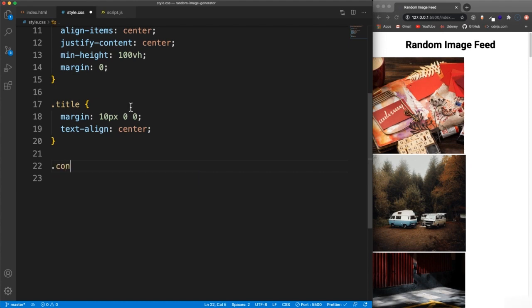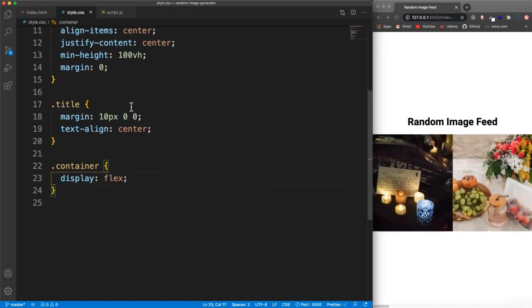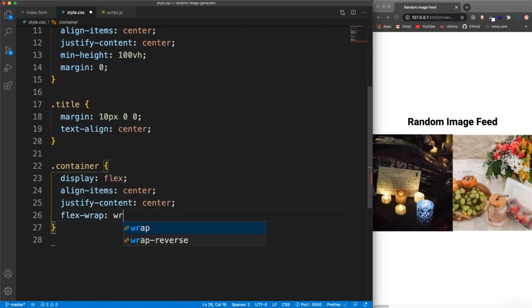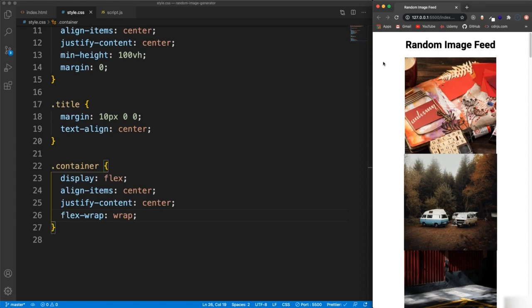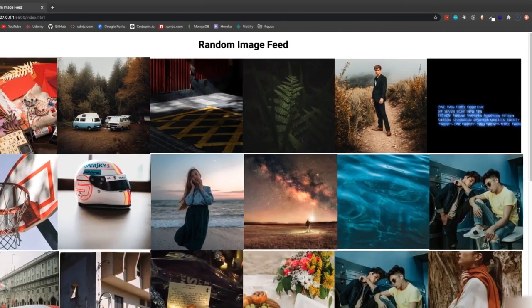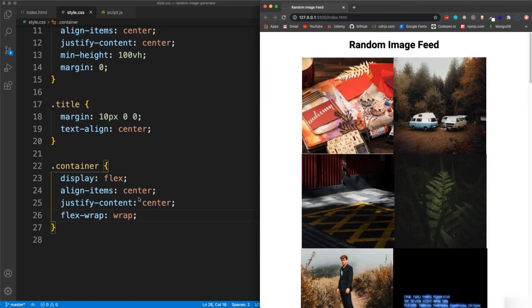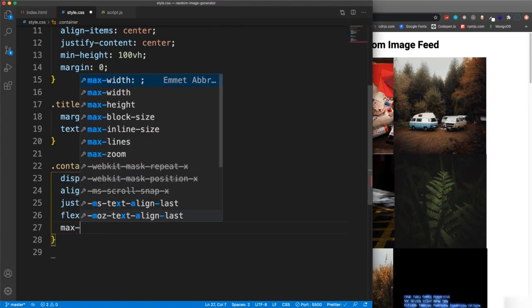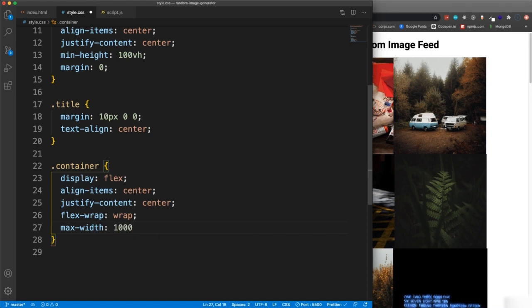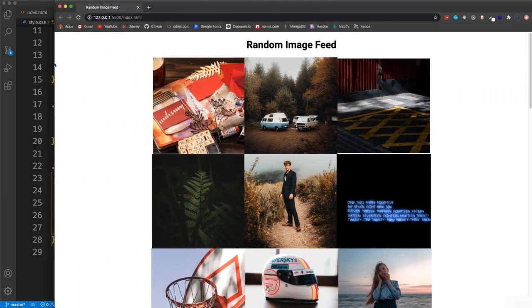And then for the container, I want to display flex. Remember, all of the images are in the container. So if I turn the container into a flex box, it turns them into a row. And I want to just make sure I align items and justify content to center. And then let's have them wrap onto the next line. So we'll do flex wrap, wrap. And we want 3 to be the max in the row. So what we'll do is set a max width onto the container. So max width will do 1,000 pixels, because each one is going to be 300 pixels. So it shouldn't go past that.